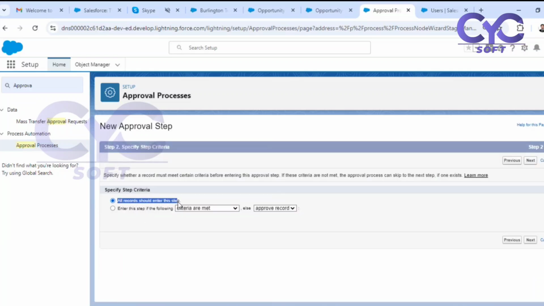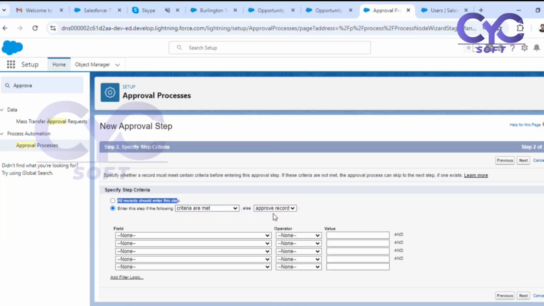Now come down. Should all records enter this step, or specific records? No, I don't require all the records. In the opportunity, there will be millions of records, so I don't want all the records to enter this step. Only if the entry criteria matches. So what will be the entry criteria? If the criteria is met, then it goes to the particular approver, or else it will approve the record. See here, there are two options, approve the record or reject the record. If the criteria is met, then it goes for the manager approval, or else it simply approves the record.